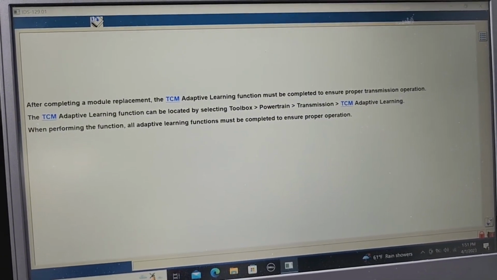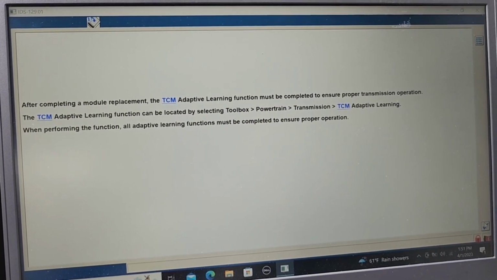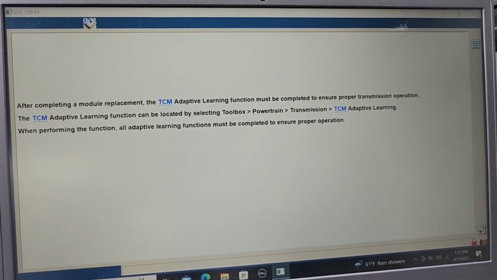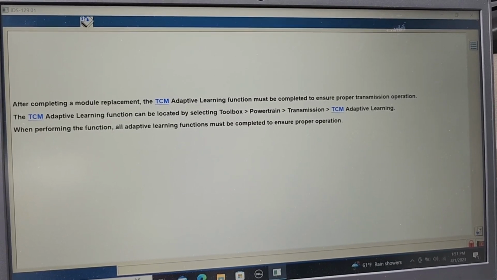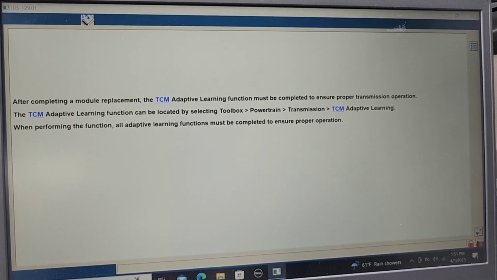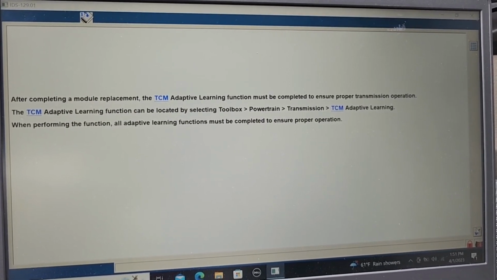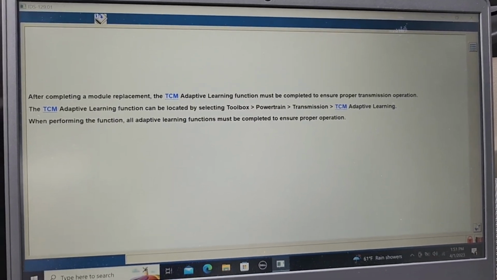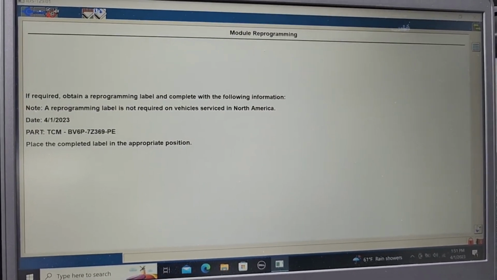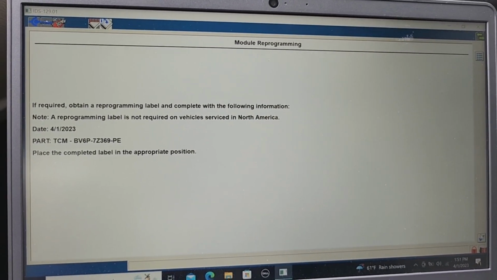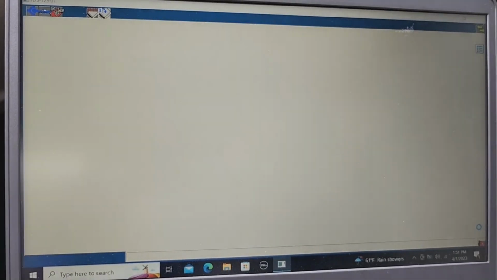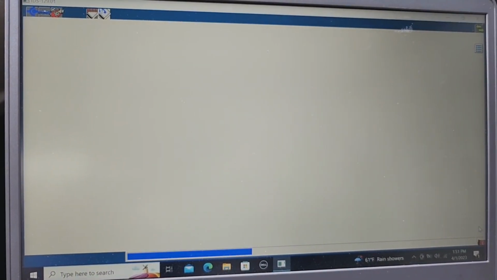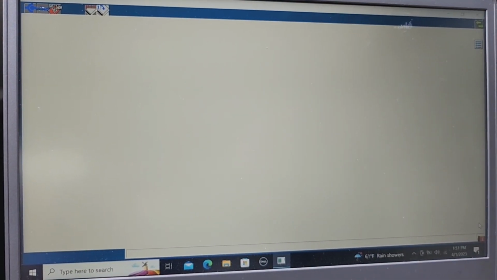Adaptive learning function must be carried under proper transmission operation. TCM adaptive learning function can be located by select toolbox, powertrain, transmission, TCM learning. Okay, this is the software that we did already. Okay, we're gonna go now to see if we can do the adaptive learning. We update the computer.